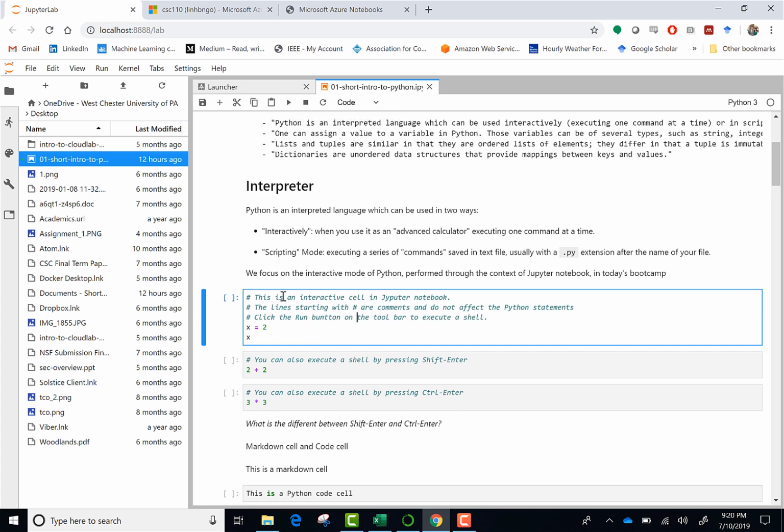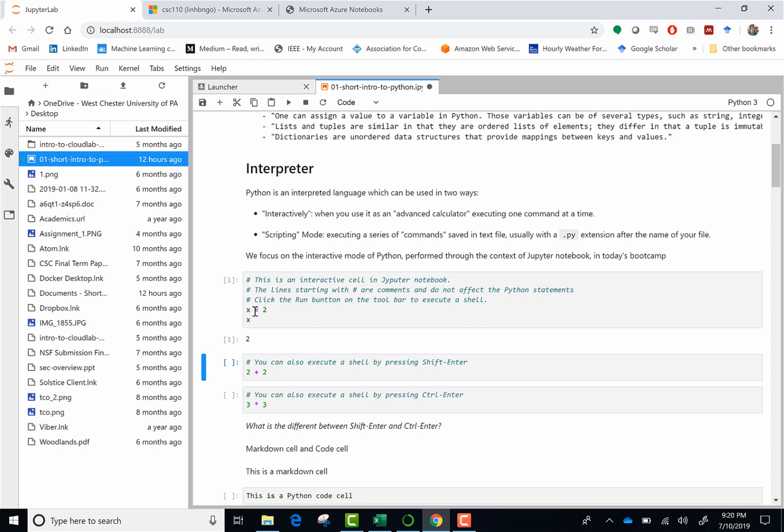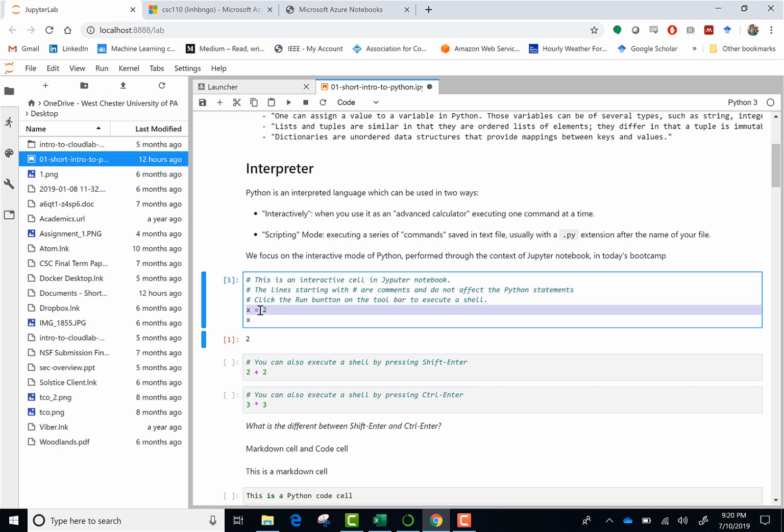In this case, this cell contains Python code. Any line with the pound sign is a comment, meaning that it will not be interpreted by Python. Everything else is a Python command. So if I run this, I click play. The first command, as we have learned, assigns the value 2 to variable x. The second command just prints out variable x. We have x as 2, so the value of 2 is returned.